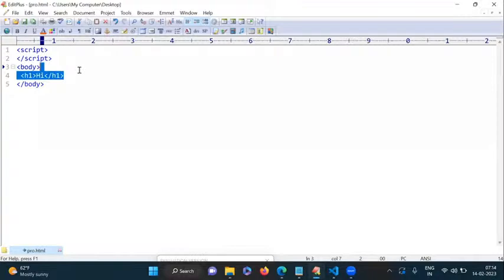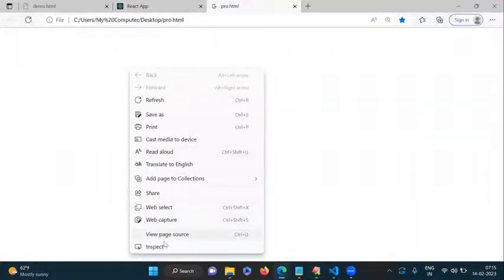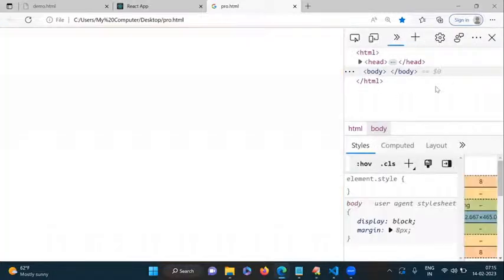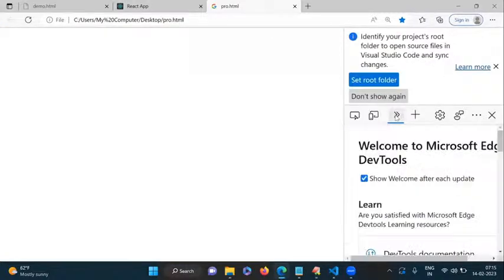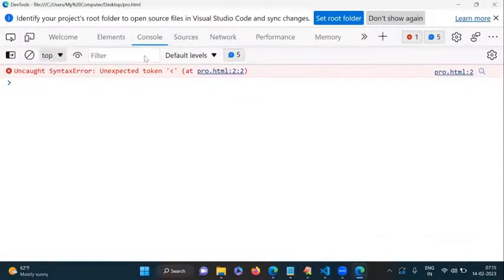In case I keep this heading tag in this location, what happens? It raises an error message. Now refresh. Right click, go to inspect, and here the console displays an unexpected token error.